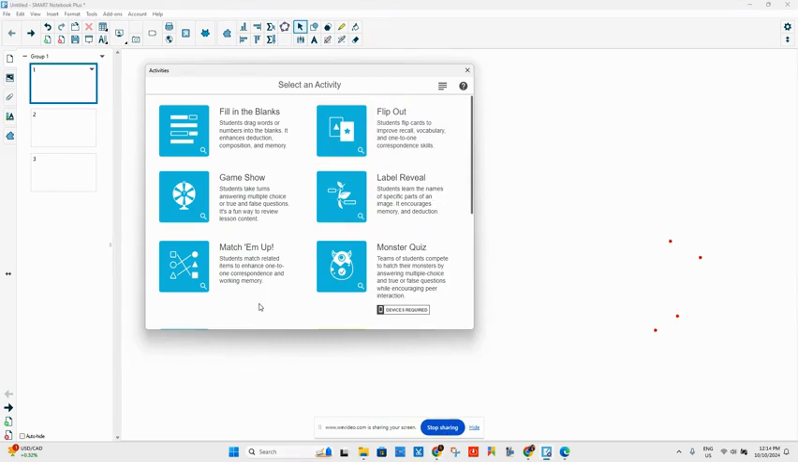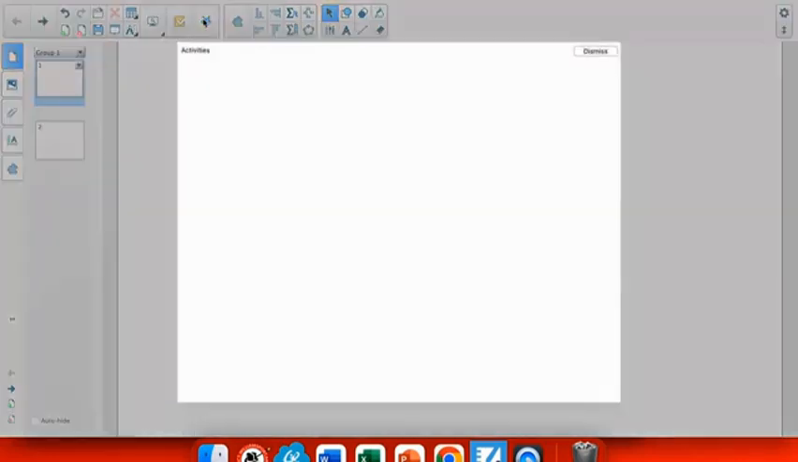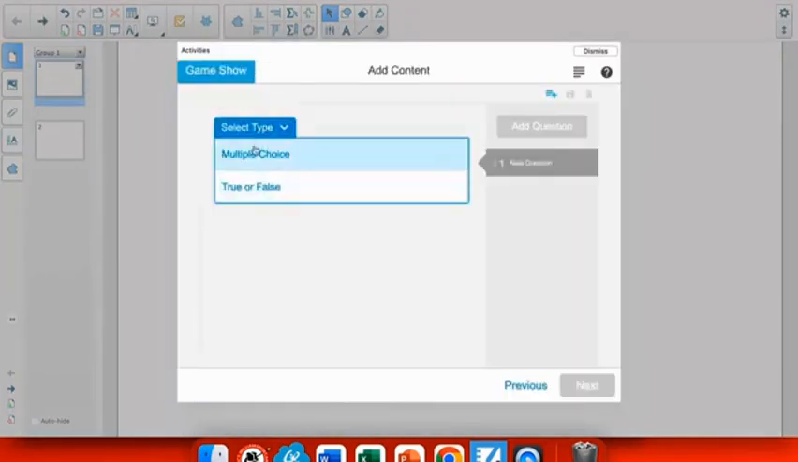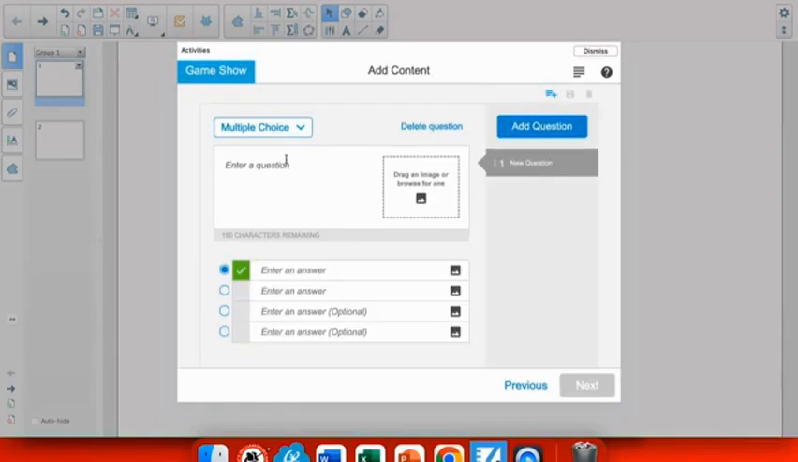Let's take a look at how to build a game show activity right now. The activity is called game show. Select activities and move to game show. Now I choose either multiple choice or true false for the type of question I want answered. We'll start with multiple choice.